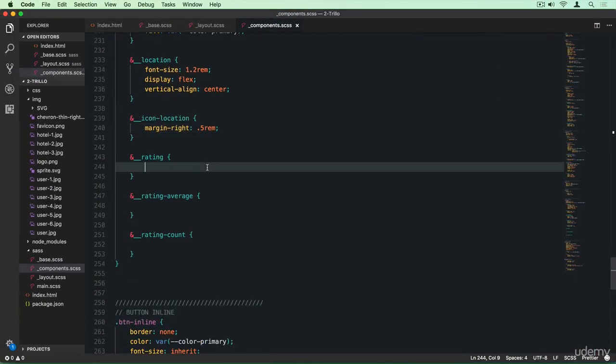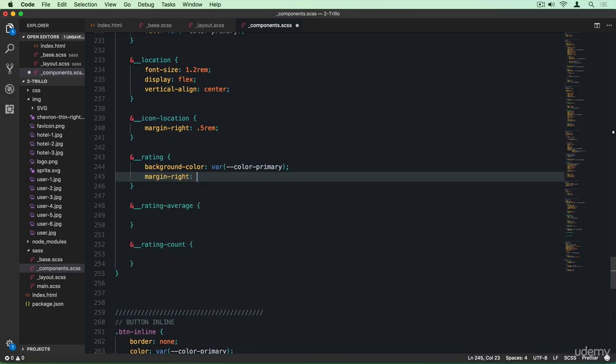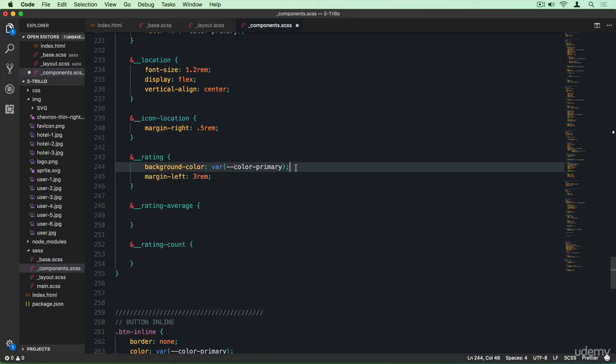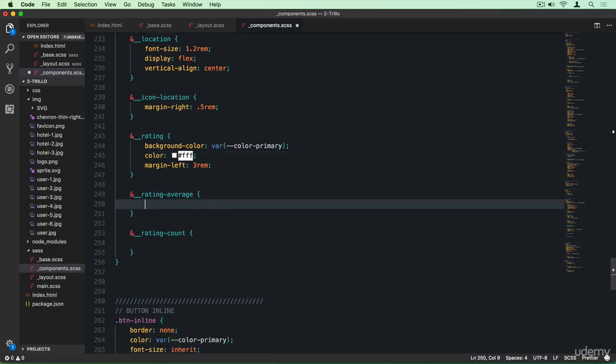So let's do that. So first is the background color that you noticed to be our primary pink color. So color primary. Then also let's give it a margin to the right side to create that space between the location and the rating. So 3 rem. And actually it's not to the right, it's to the left, of course. And also it should have a white color. Okay, so color white.